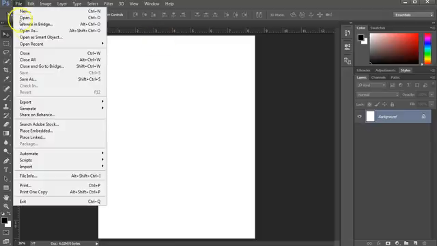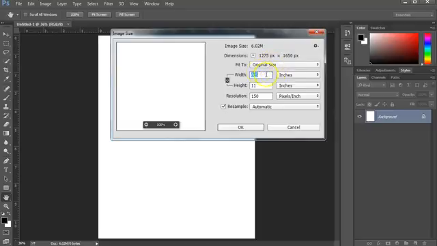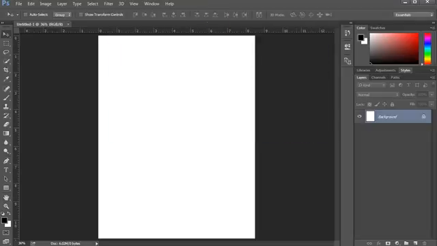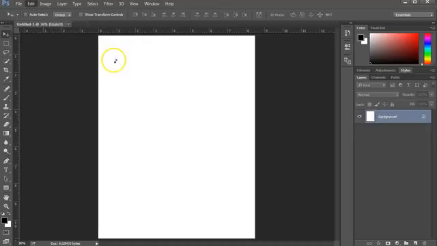This document, by the way, when I created it, I went to File, New, and created a letter size. Currently, the image size is 8.5 inches wide with a resolution of 150 pixels. I can paste the image that I just copied. I'll go to Edit, Paste. I could have pressed Ctrl V as well.